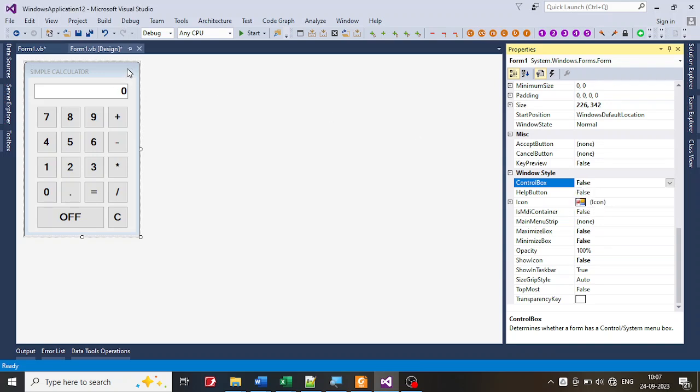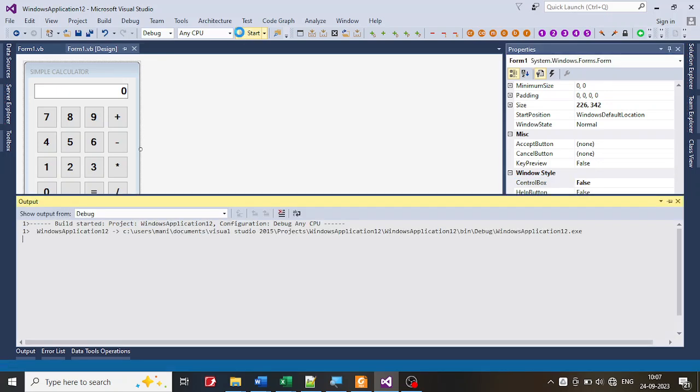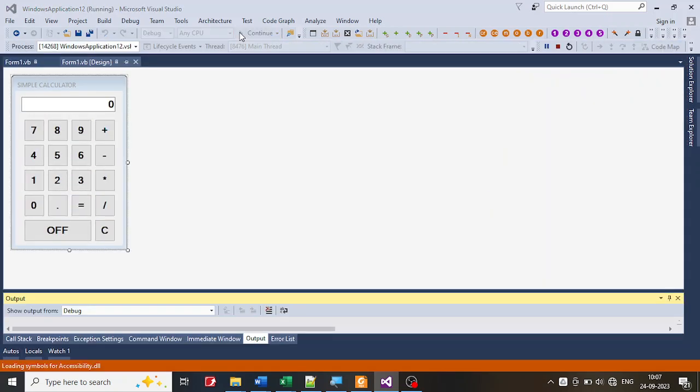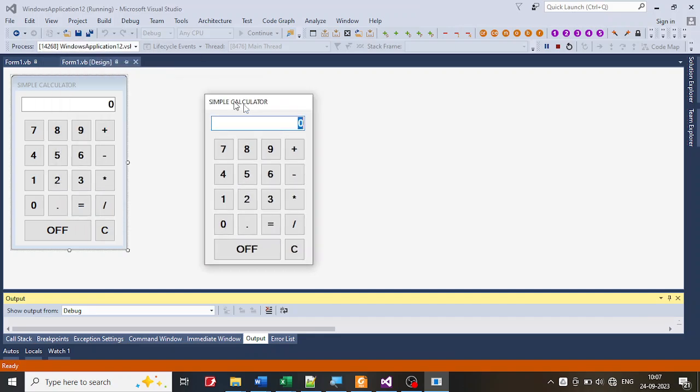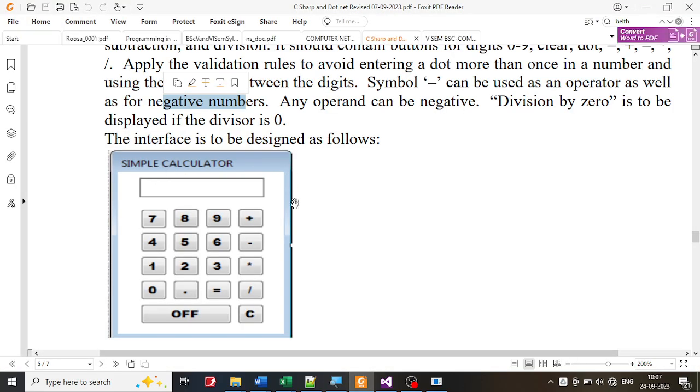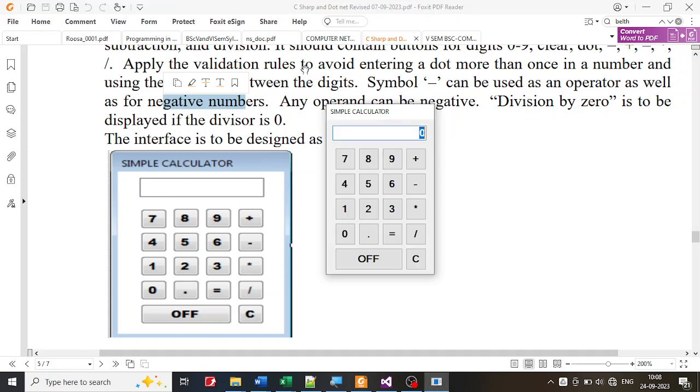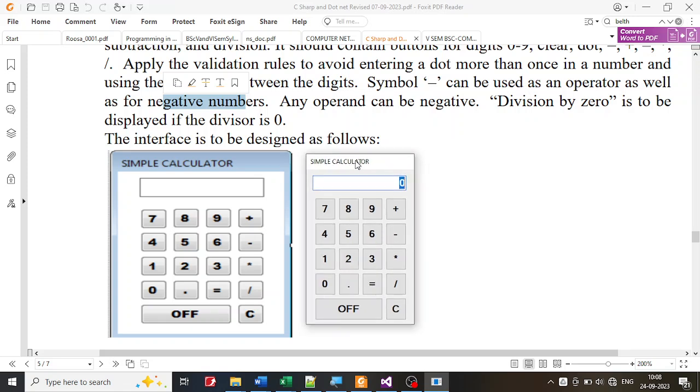You notice it is also gone. I'm going to make it true. It's going to come. Okay, this control box is also gone. Run it, and now you have the calculator that they are expecting. Now you may say that no sir, it is not appearing. This is Windows 7. This one was run on Windows 7. I'm running it on Windows 10, so naturally you will see some differences.